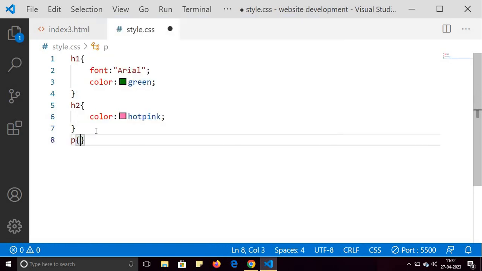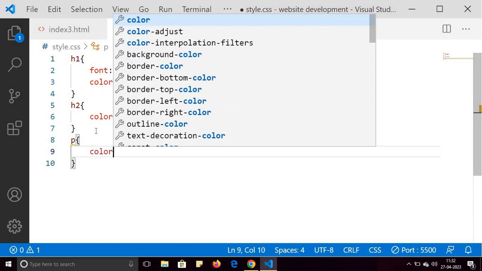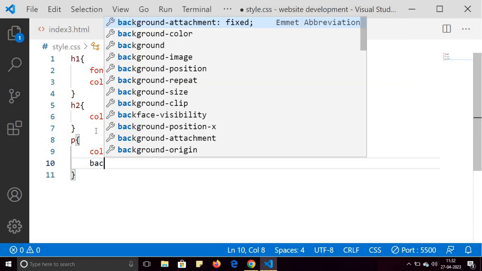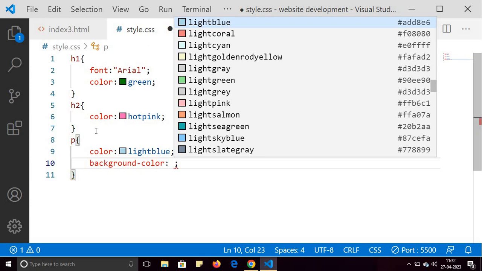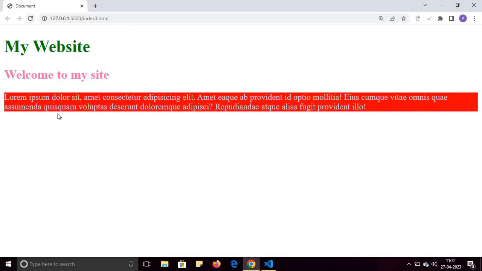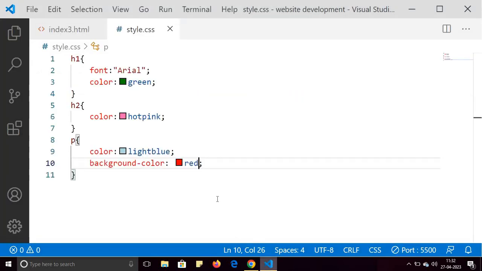And now for the paragraph tag, you can again set the CSS. Simply you can use anything, let's say for the paragraph tag color is light blue, and background color is, let's say, red. Okay, fine, and let's save it and refresh it. You can see the color of the paragraph has been changed. It's very easy.